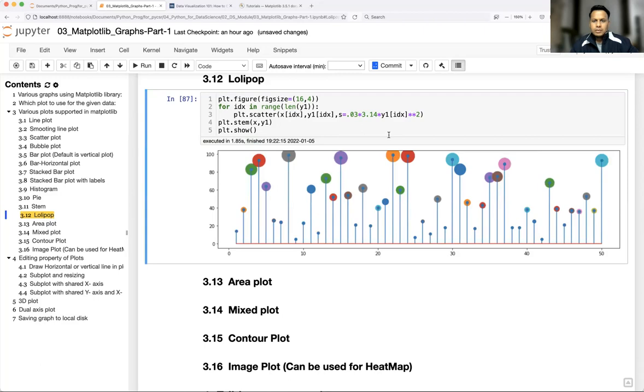That is your lollipop plot. It looks like a lollipop, that's why it is called a lollipop plot. There's no direct function for plotting this particular graph. It is just a mix of scatter as well as stem.